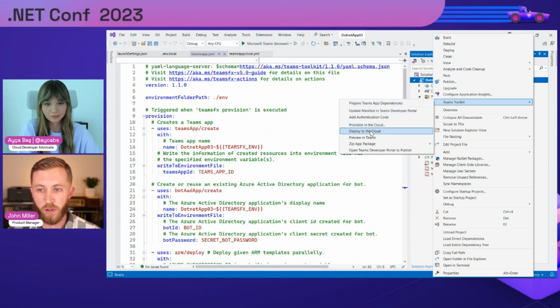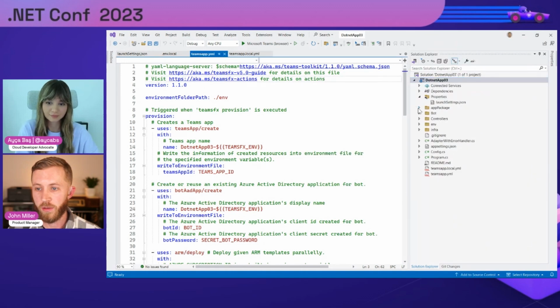You can provision and deploy. It's very similar to right-click publish in VS. It just uses our infrastructure and our CLI tool. But you could also set this up in a CI/CD and just run, I think the CLI is the TeamsFX CLI. So you can run TeamsFX provision, and it'll run through these same things. Preview in Teams will open your browser to your app, and the zip app package is just an easy way to create the zip file for the app package and also use these environment variables.